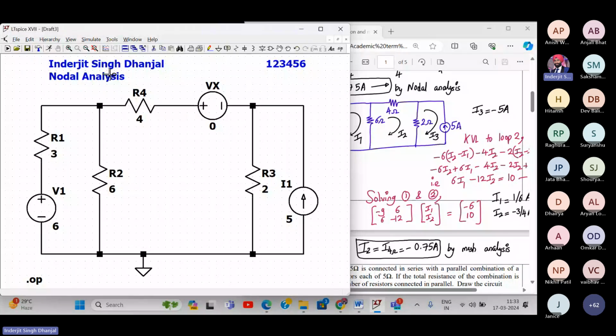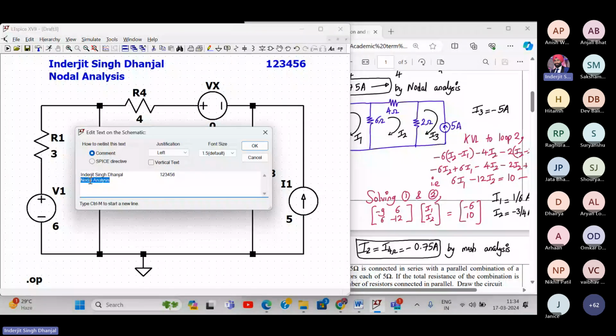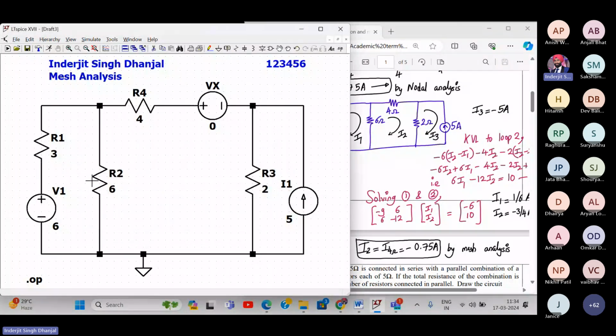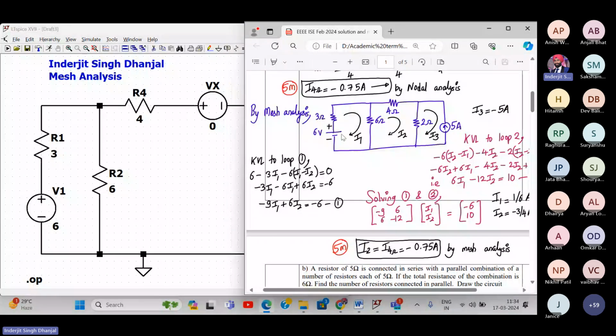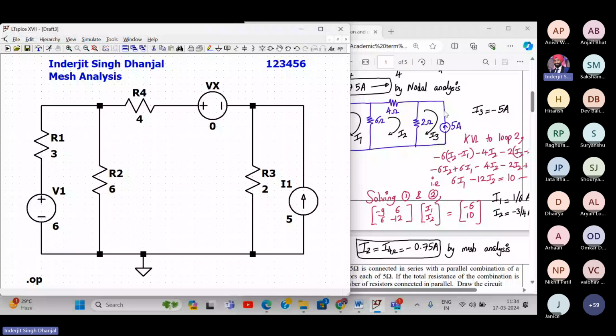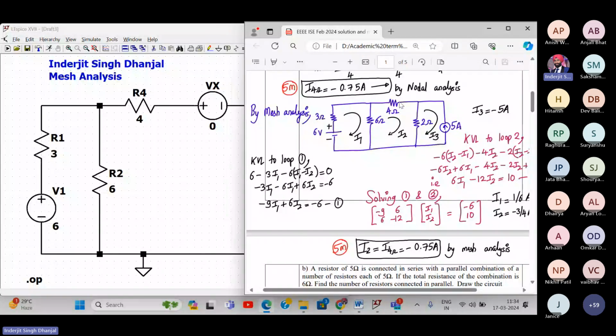Okay. I have to do the mesh analysis now. So I'll change this to mesh. I should get the same answer, by the way, by mesh analysis also. Yes or no? So I want I1, I2, and I3. I want to view I1, I2, and I3. Yes. So if I want to view any current, what have I done over here? Added a 0 volt voltage source over here. So similarly, you can add it over here and over here also.